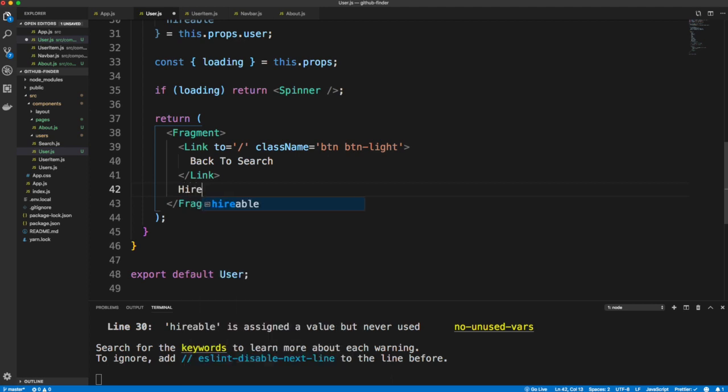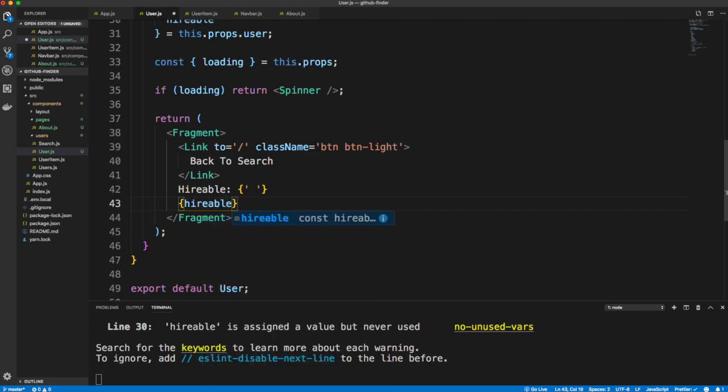So let's say hireable, and then I'm just going to put a space here. Then we want a conditional. So I'm going to say if hireable, which we pulled out from props.user, then let's do an I tag. Actually, I don't think we can use Emmet here. So we'll do I className equals fas fa-check, and then I have a class called text-success, which will make it green. Actually, yeah, I think we can just close it off like that.